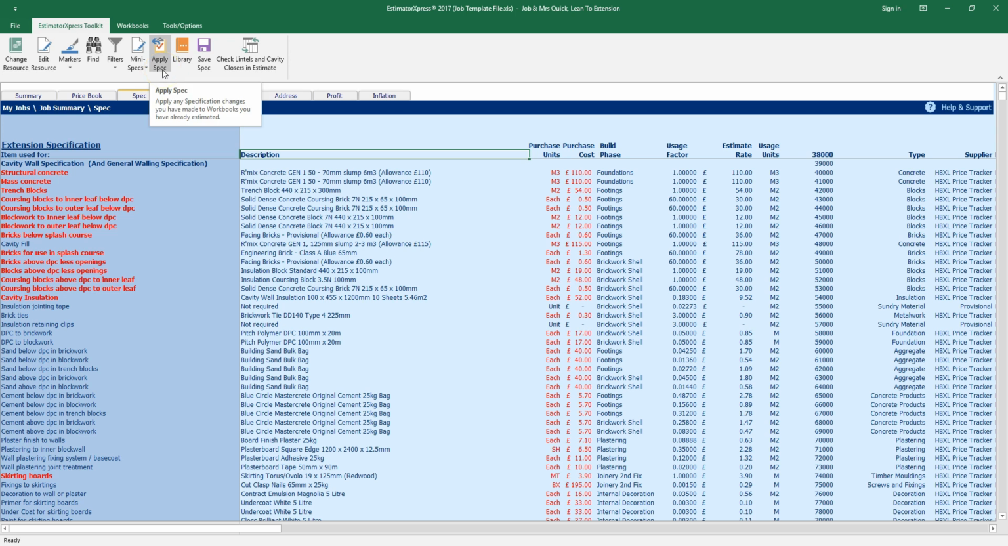The Apply Spec button is for if you want to make changes to the spec. Clicking on this button will run through all of the workbooks that use the specification, and it will change the relevant data to match the changes you've made in the spec. The Library button allows you to see a list of all the original specifications, and if you want to select a different one, you can do so. So if you think you've chosen the wrong specification, you can swap it over here.